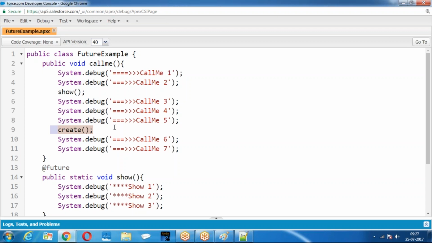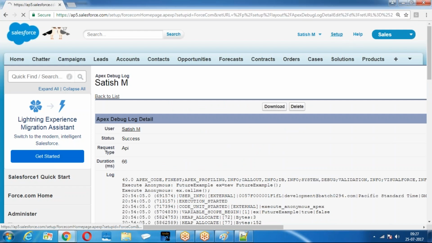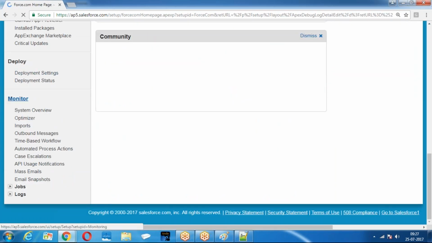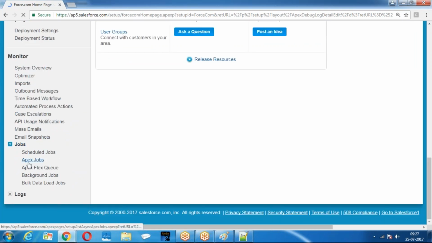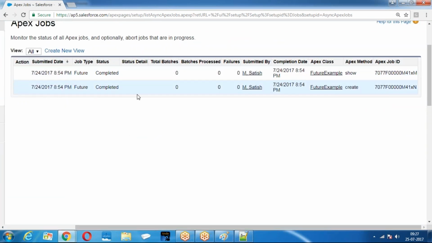Okay. Now, how do you know the status of the future method? Go back first. Setup, monitor. What are the points here? Jobs, Apex jobs. You are able to see two future methods are running, the create method and its status. Understand. So if you want to track the status of an asynchronous operation, you go to setup, monitor, jobs, Apex jobs, and track the status.